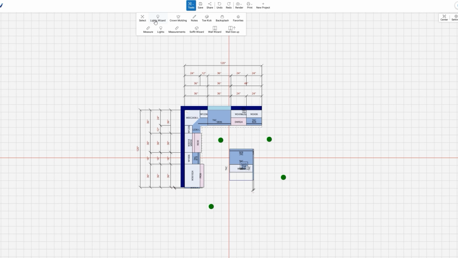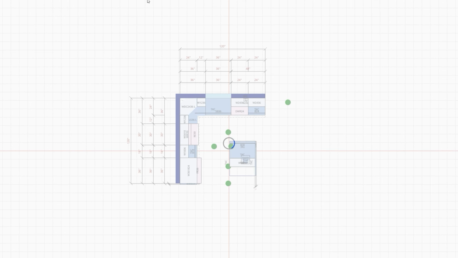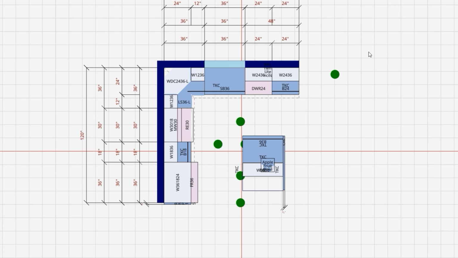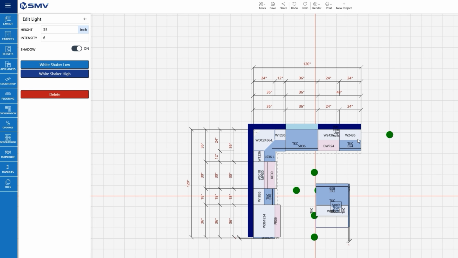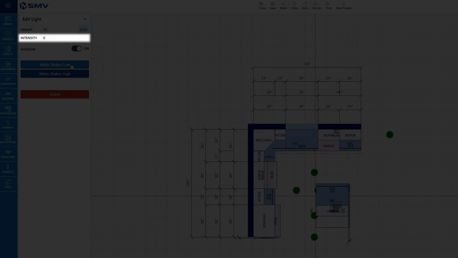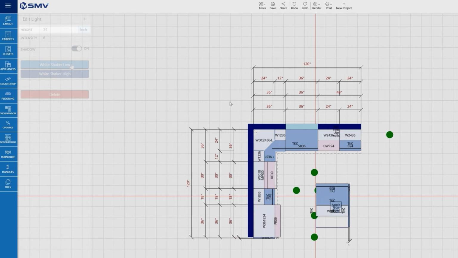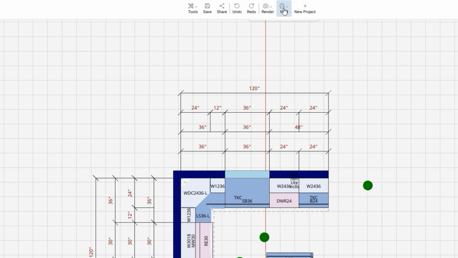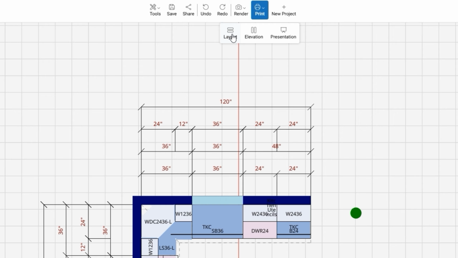Just go to Tools, click on Lights Wizard. The software automatically places lights in optimal positions to create a realistic and well-balanced 3D image. Each light can be adjusted individually. Just right-click on the light and you can change its intensity and height. Once the lighting is set, the design is ready for printing. You can print the layout separately.